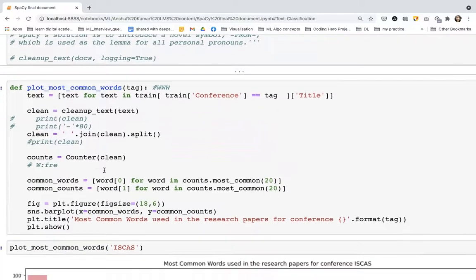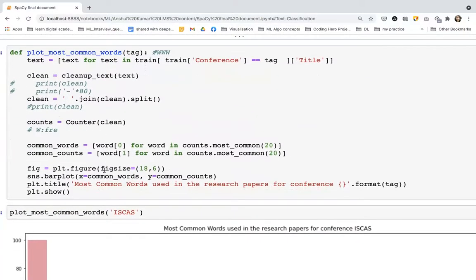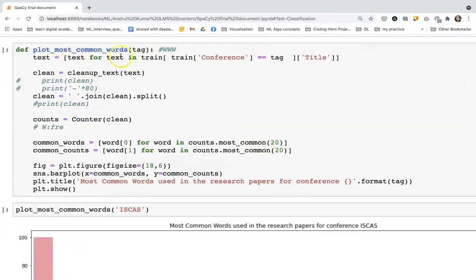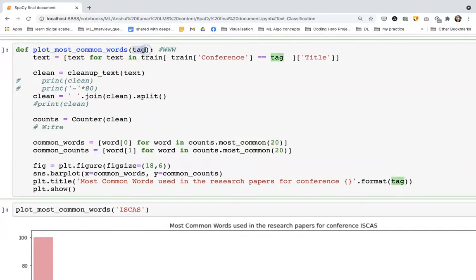Now another function that we are creating is for plotting the common words for each category of the conference type. So we had 5 categories, and for each category we are going to plot it. In that I am passing the tag, meaning each category we will pass.